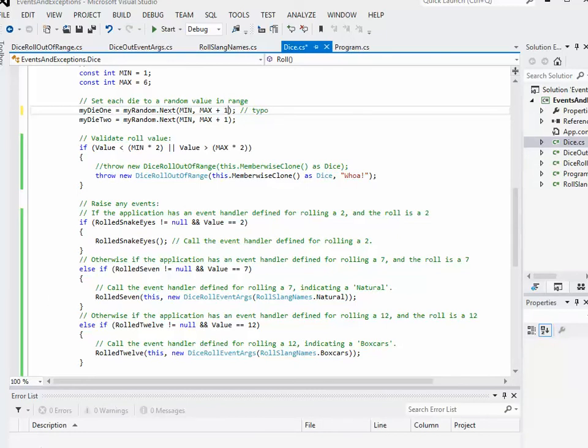So that is the custom exceptions, which concludes this particular tutorial. Thank you very much.